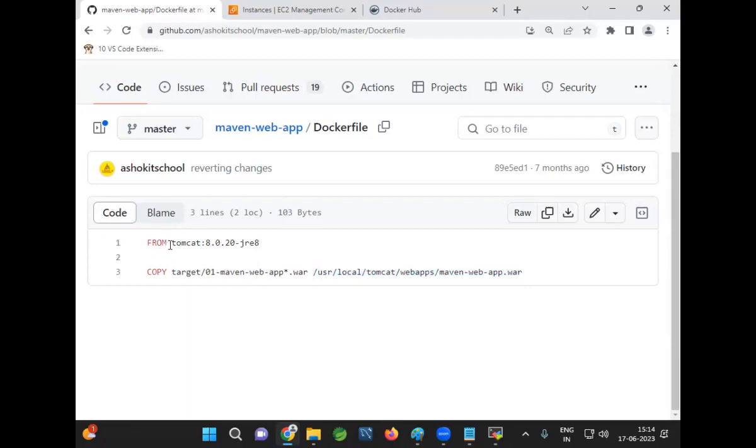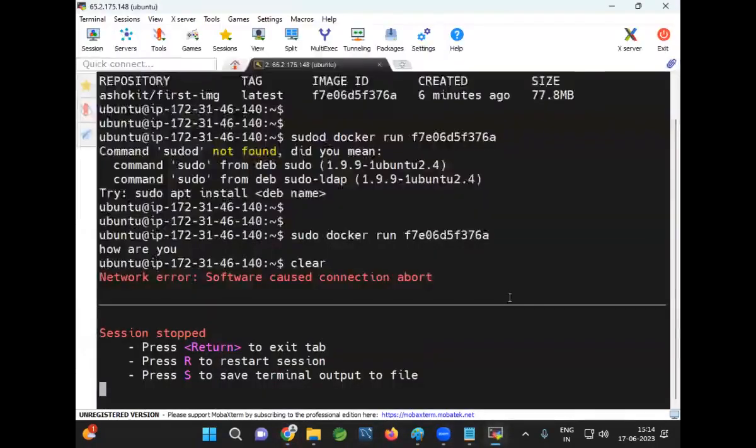When I specify FROM Tomcat, Docker will download the Tomcat server into this location, user local Tomcat. In the Tomcat, the web apps folder will be available. In that web apps, you keep the WAR file. Then run the application. That's it. If you want to run your Maven web application, you need to write the Dockerfile like this. That's it. Okay, guys. Now, go to our machine.